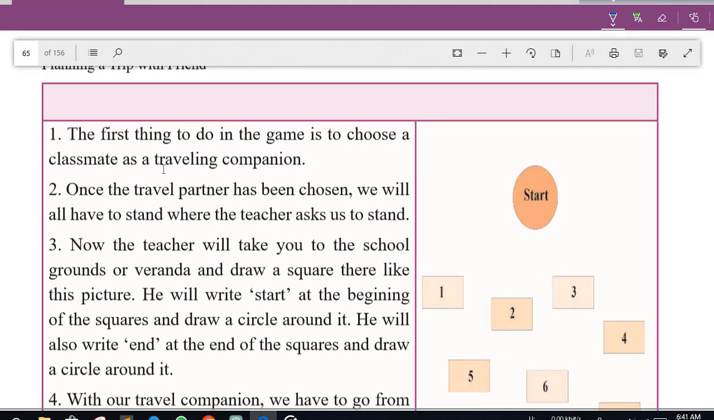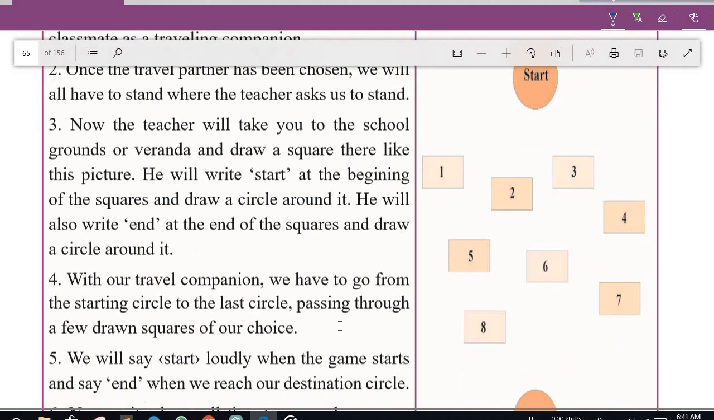Number 1. The first thing to do in the game is to choose a classmate as a traveling companion. 2. Once the travel partner has been chosen, we will all have to stand where the teacher asks us to stand. 3. Now the teacher will take you to the school grounds or veranda and draw squares there like this picture. He will write start at the beginning of the squares and draw a circle around it. He will also write end at the end of the squares and draw a circle around it.